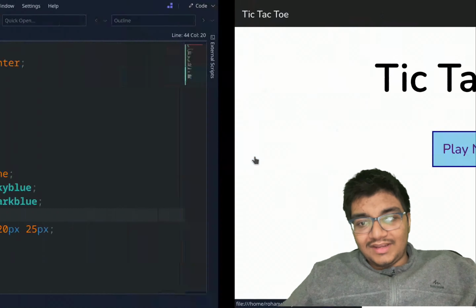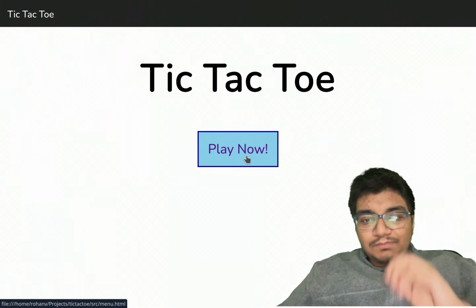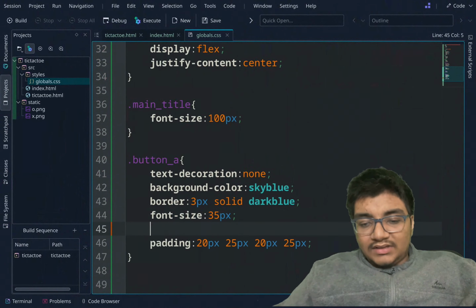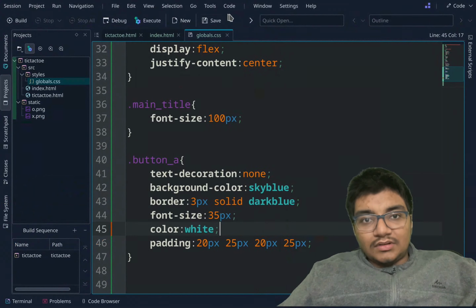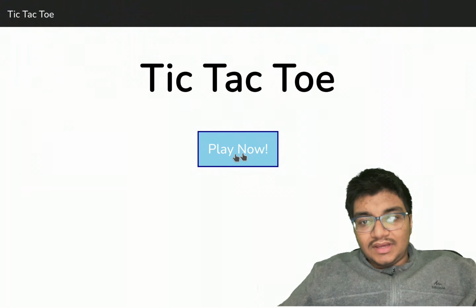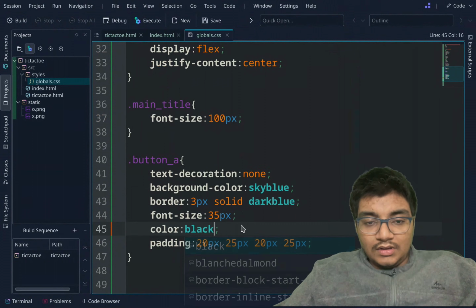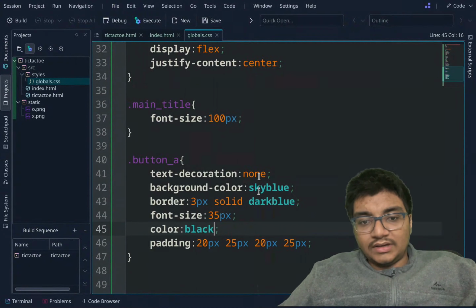Oh, this is looking very nice. Also, it is purple color because it is showing that this is a link. Okay, so let's just give it a color of white. Now let's save this and see. Yeah, now it is looking good. Actually color black, not white. Black looks better, right? Yeah, the black is looking better here.